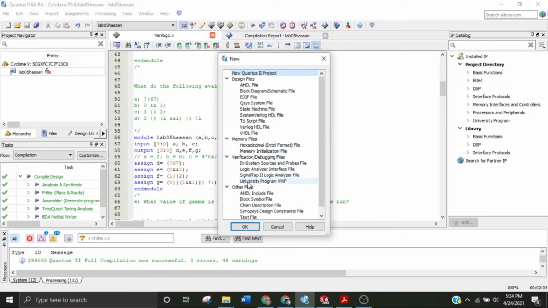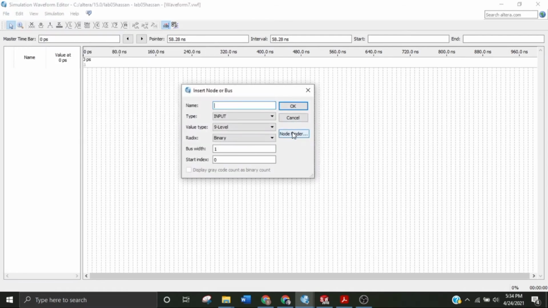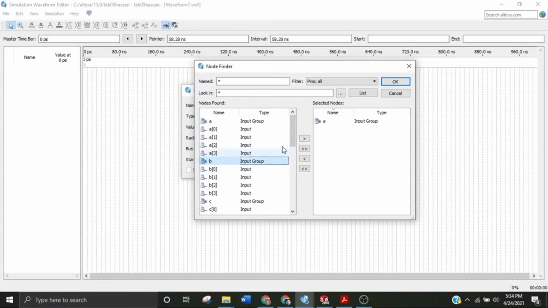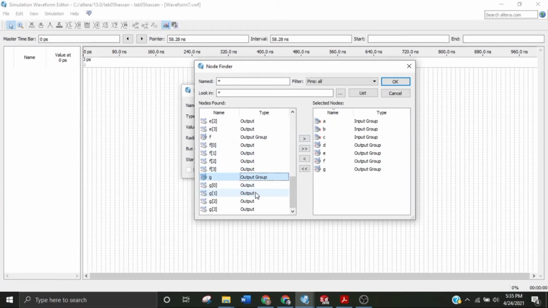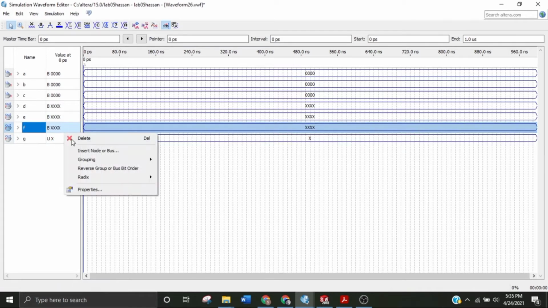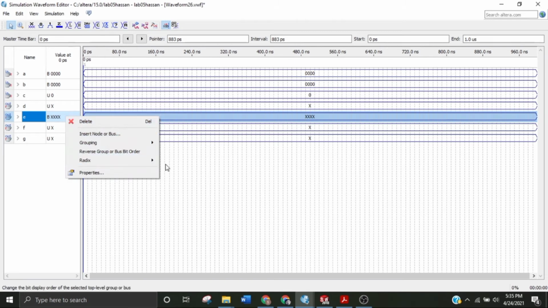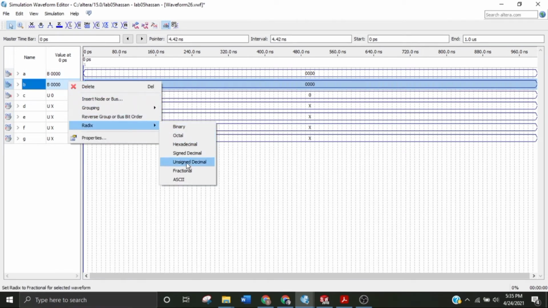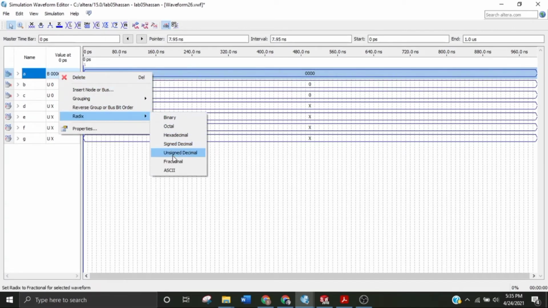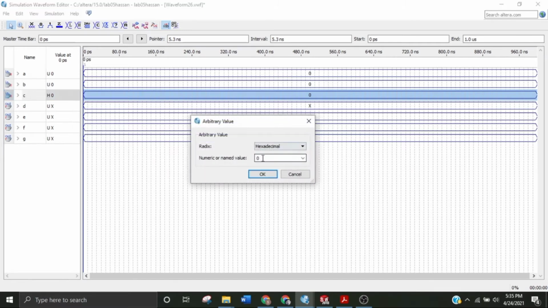Now we will move on to the university VWF, again repeating the same process to evaluate the output values and see what it is giving. So inserting the nodes, node finder, and then list. Clicking OK, and then here. Again, we will convert all these values to unsigned decimals. I will convert it into hexadecimal, but this value will remain x, which means that it is unknown.